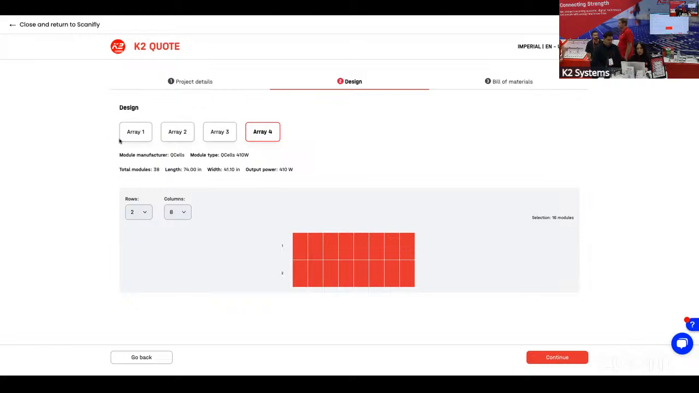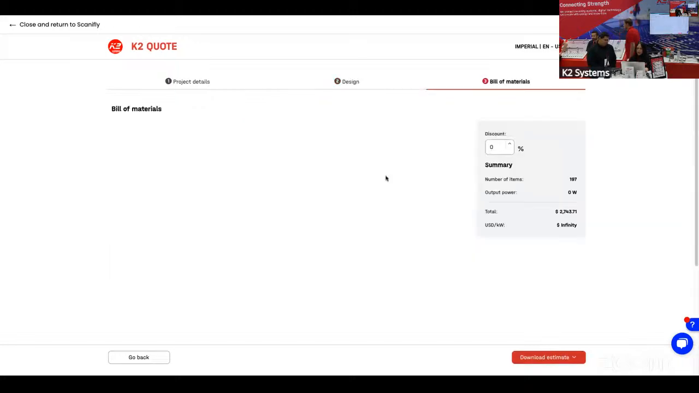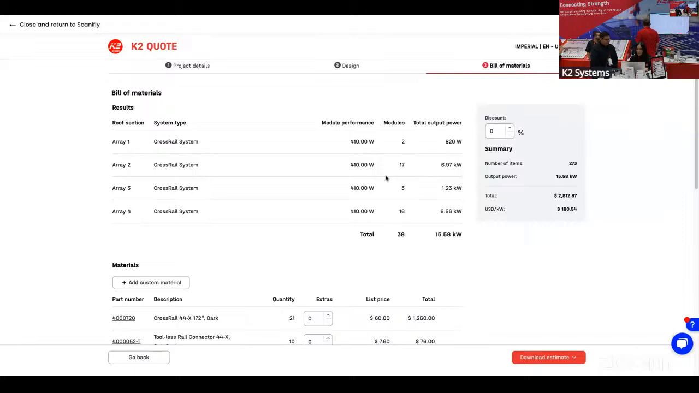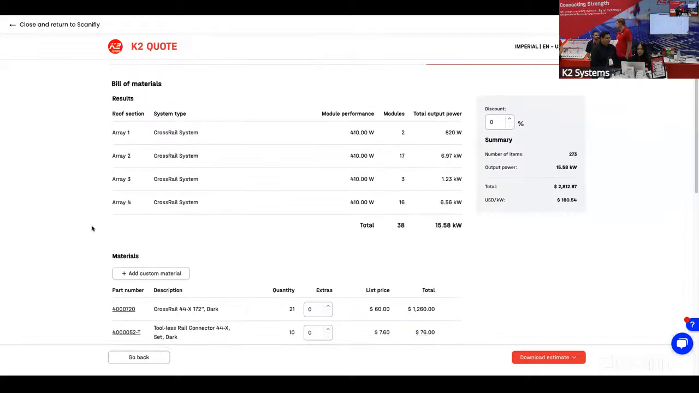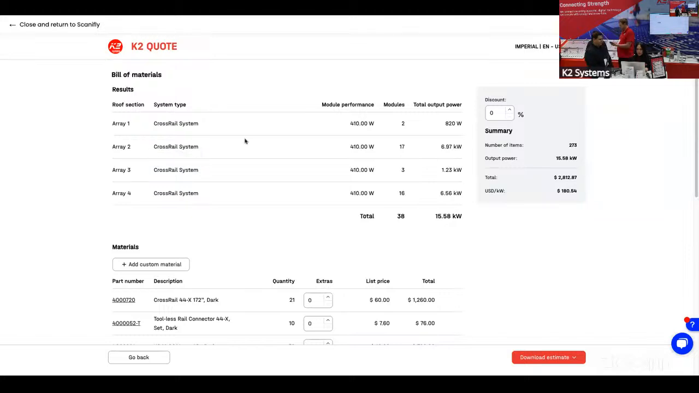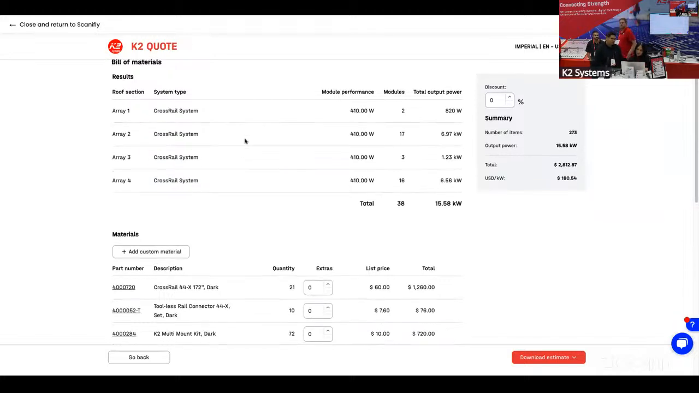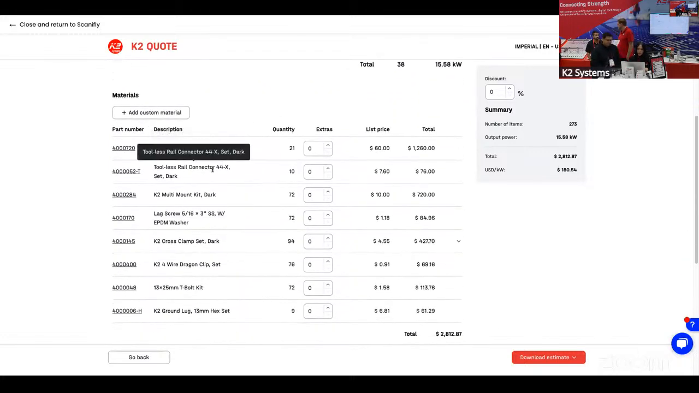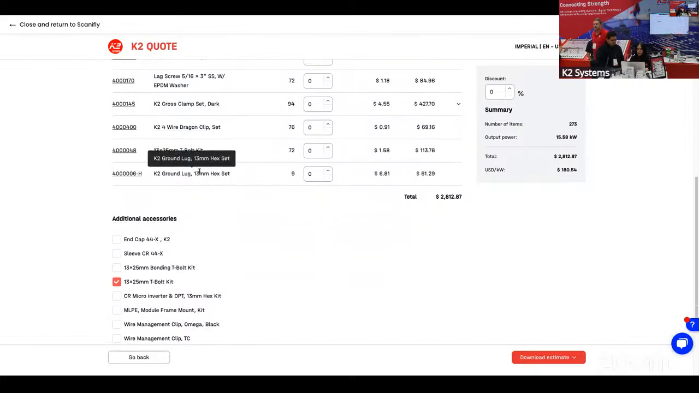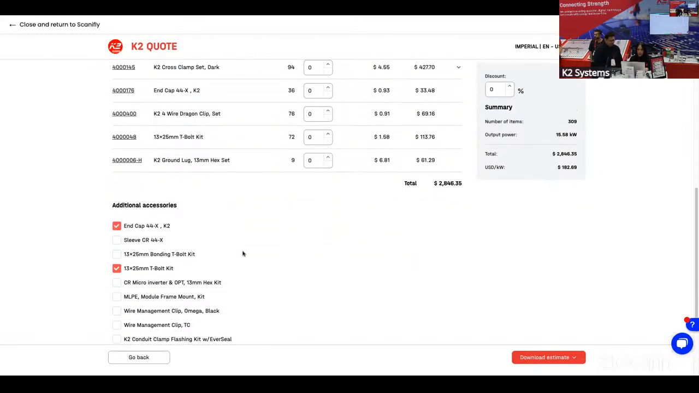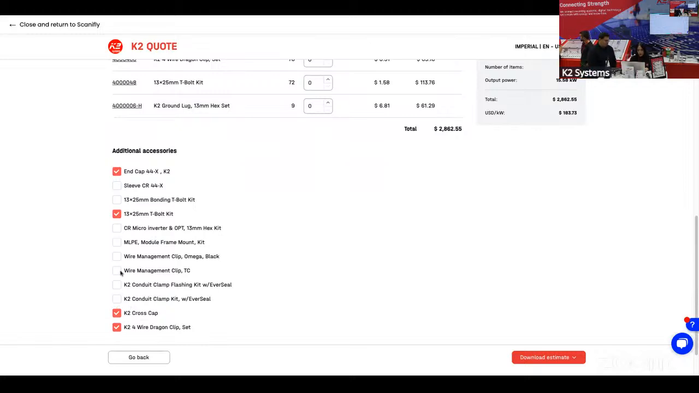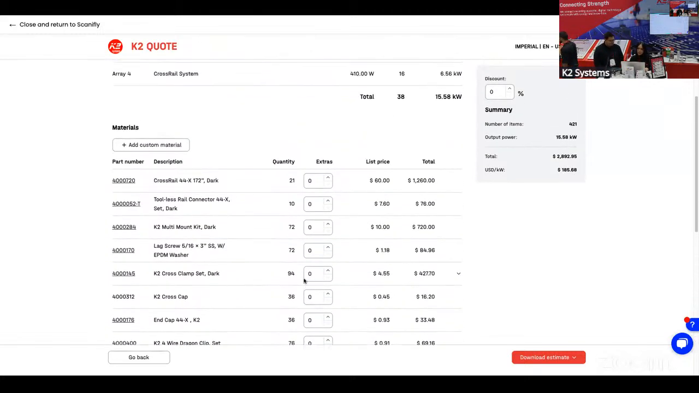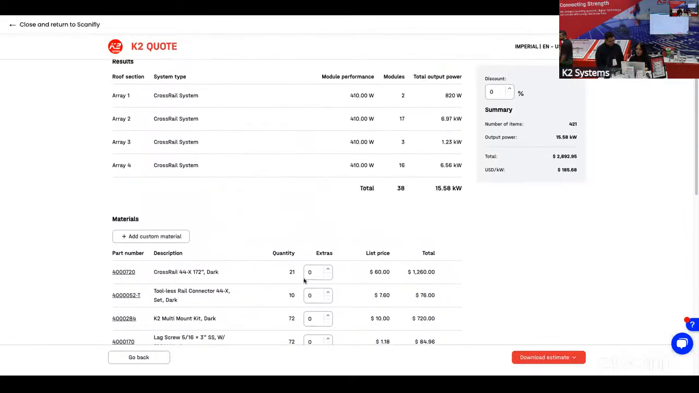So yeah, once we finish up reviewing our project design, we are going to continue and we are going to get the bill of materials needed for this project. So this is a quick summary of the arrays and the models as well for the system type selected. So this basically gives us the bill of materials that we're going to be needing for all of our project design. And yeah, basically you can go ahead and add additional accessories that you may also want to add in your project design. And yeah, you just finish up your bill of materials from the racking part.